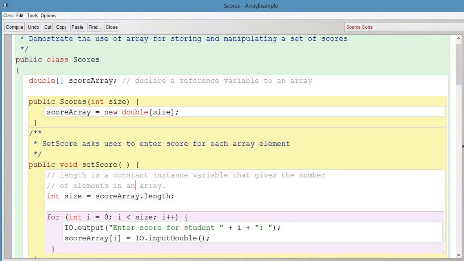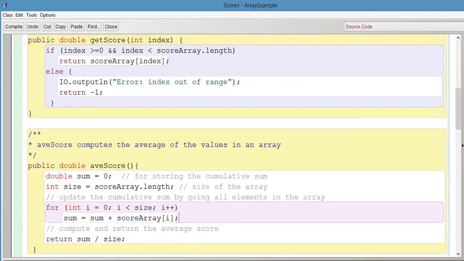The next 3 slides summarize what we have discussed so far in demonstrating the use of an array for storing and manipulating a set of scores. This is a screenshot of the BlueJ environment that declares a reference variable for the array scoreArray, and the declaration of a constructor and the method setScore for entering the scores into the array. The 2 methods here, getScore and average, will allow scores to be retrieved from the array and to compute the average of all values in an array.